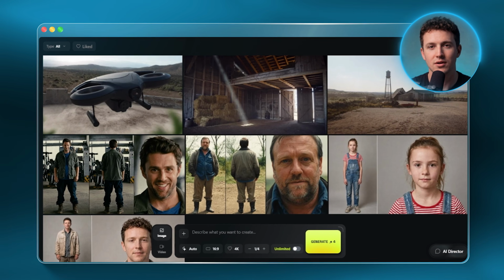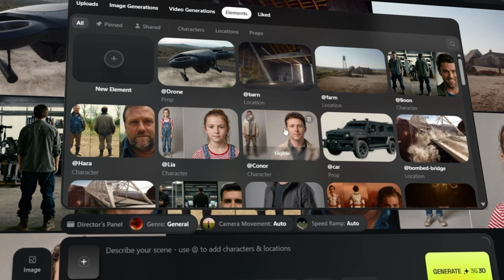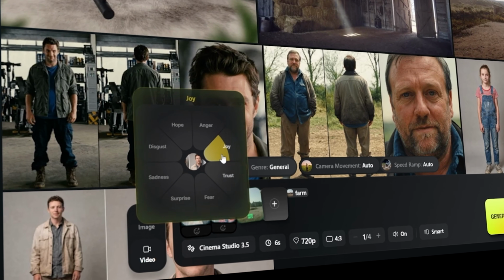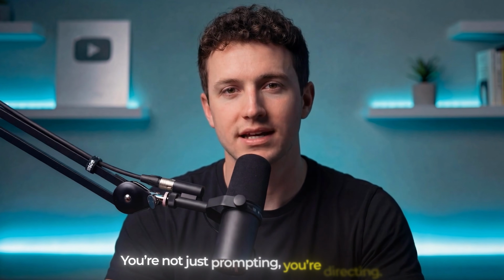Stay in Cinema Studio and switch from image mode to video mode. The interface shifts when you do this, and it's genuinely one of the most impressive things about this tool. You get a full set of production controls that feel like you're actually directing something. You can select your saved elements, set the emotions of your characters, set the genre, the camera movement, and so much more. And every one of these affects how your final output will turn out. So you're not just prompting, you're directing.